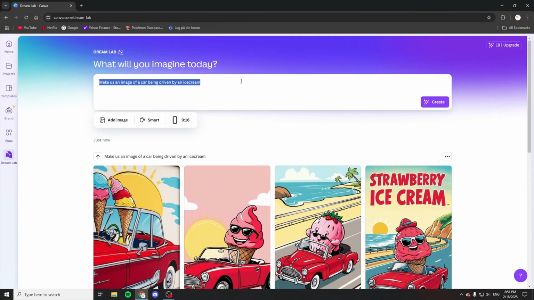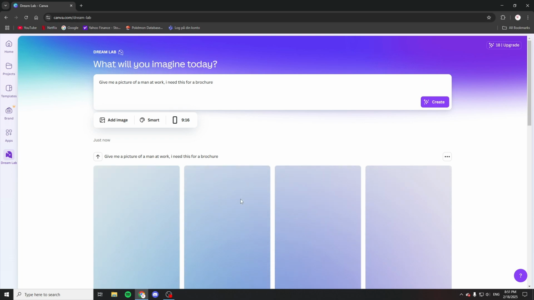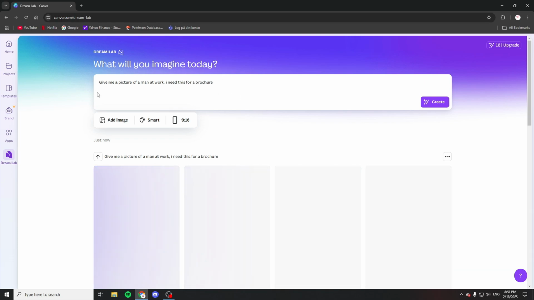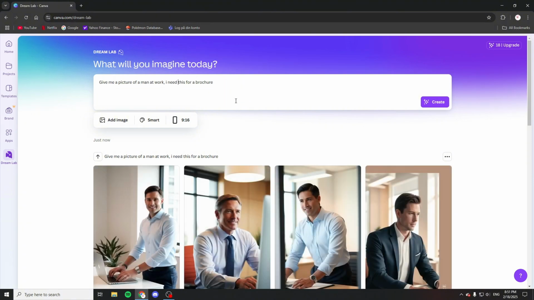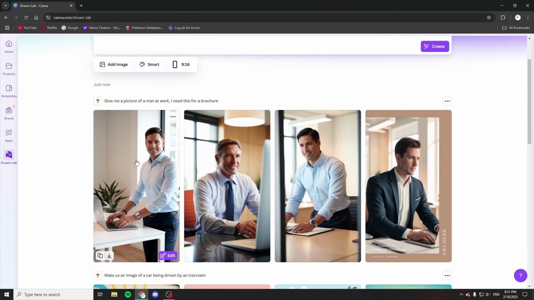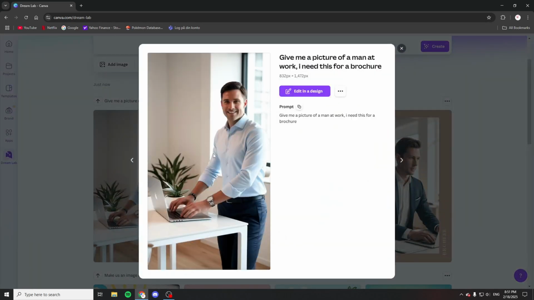You can also say, let's say you need something for a video or maybe a thumbnail. So you can say, give me a picture of a man at work. I need this for a brochure. And now it's going to do that. If you need it for something, please type it out, as it's going to be much better, as Canva knows what it's like and it knows it has brochures and stuff. And perfectly. Look at how insanely good these images are.